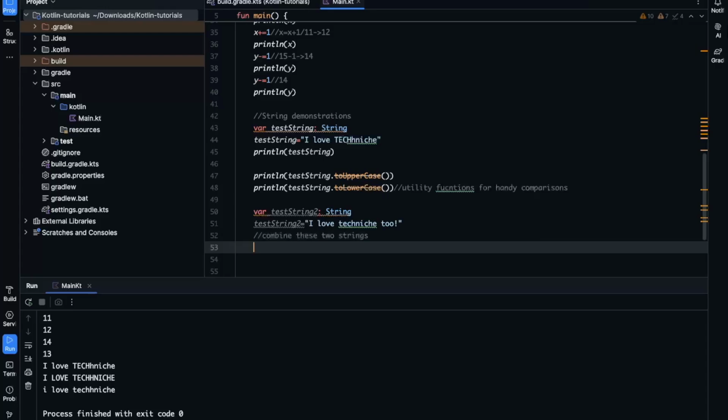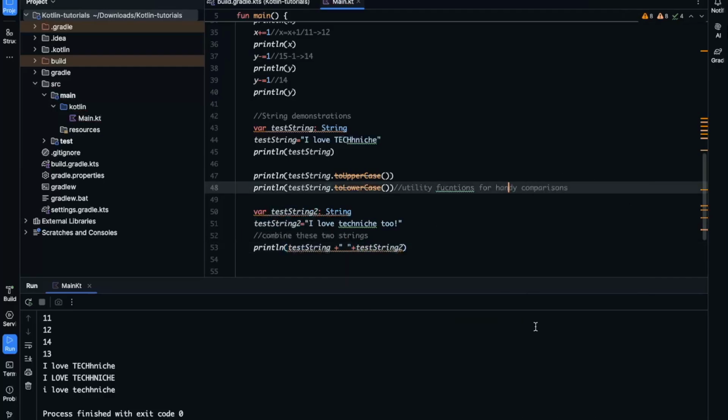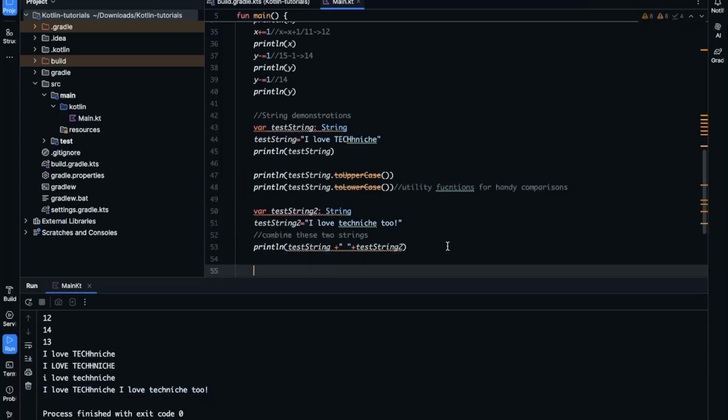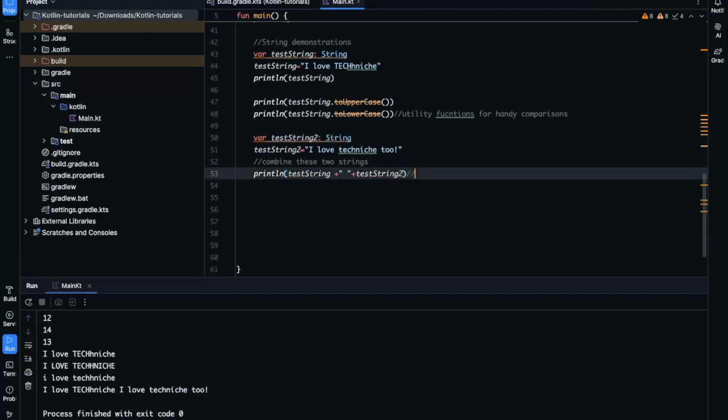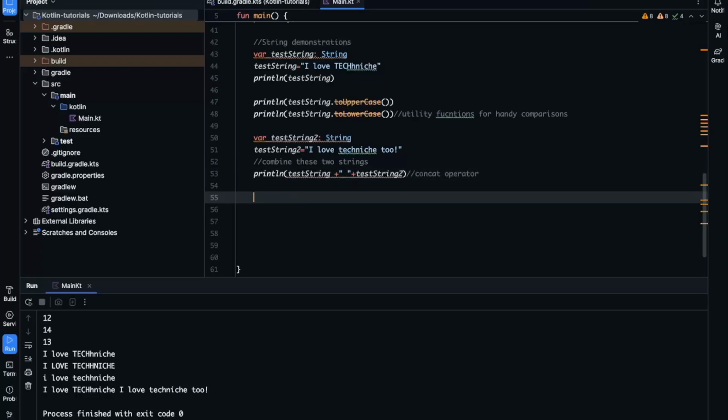So as you can see here, we will try to combine these two strings by concatenation. What concatenation does is, you combine these two strings, like string 1 plus we will concatenate with a space, and after that we will give test string 2. Now if you run it, you will see that we have concatenated these two strings with a space. So this is what concatenation is. So in Java you use the concat operator, right? It's the same here.